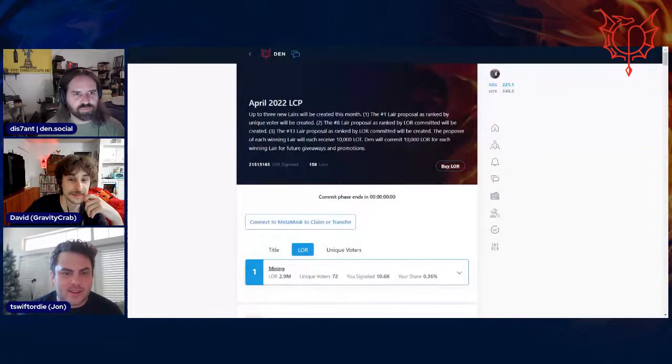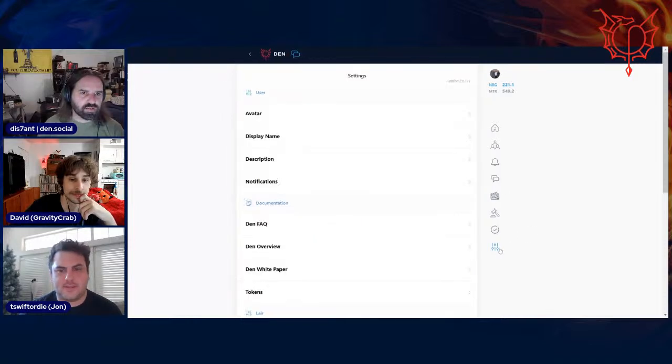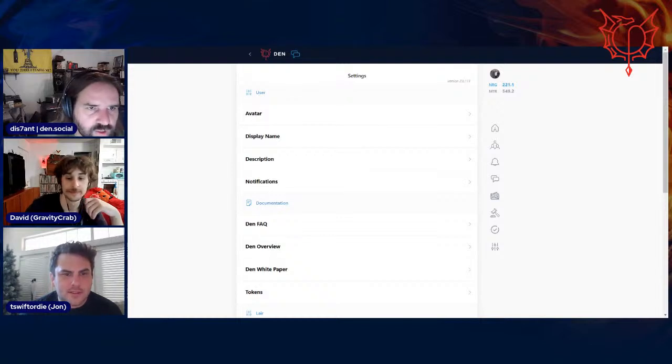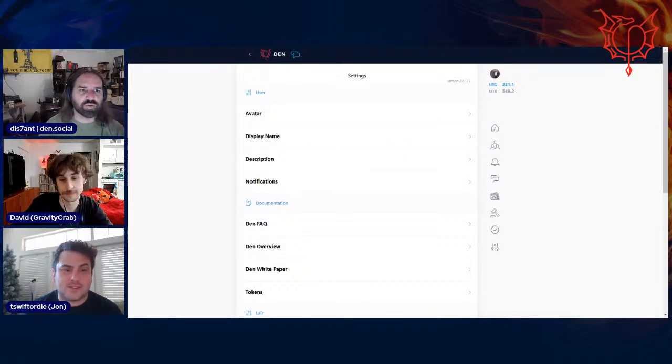Why does it say commit phase ends in zeros? I don't know. Mine doesn't. Yeah, it won't let me vote on anything. Y'all trying to kick me out? Well, why don't you go down to the bottom right in settings? And what does it say in the top right there for your version number? 2.0, a bunch of ones, 111? Yeah, you need 1.112. Okay. So you need to refresh.